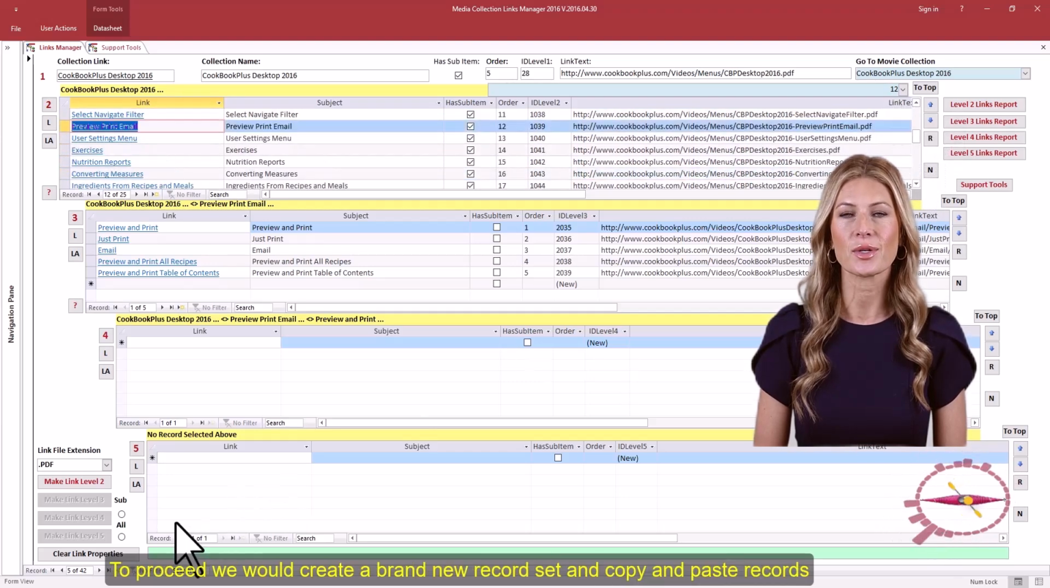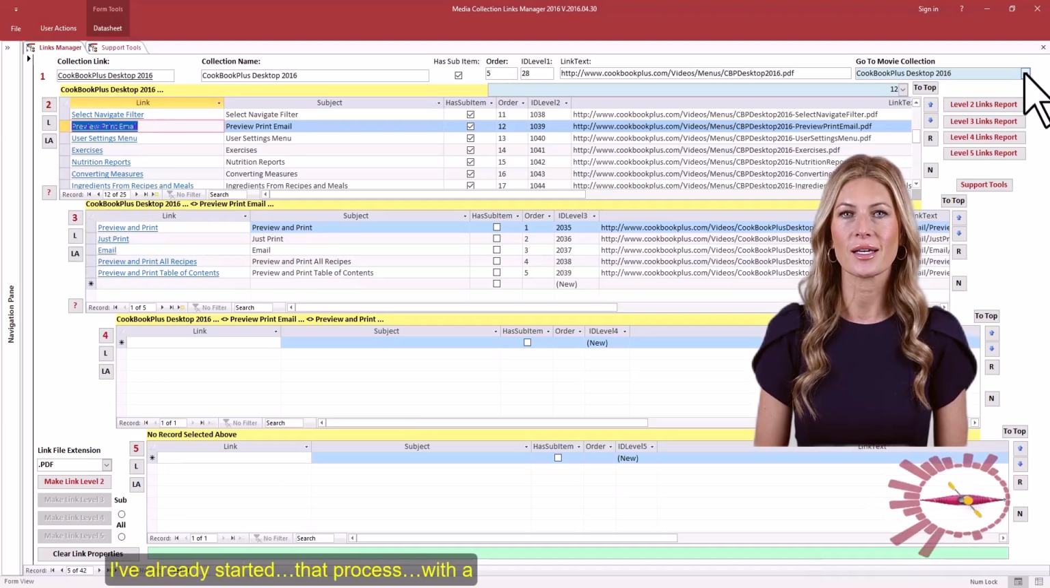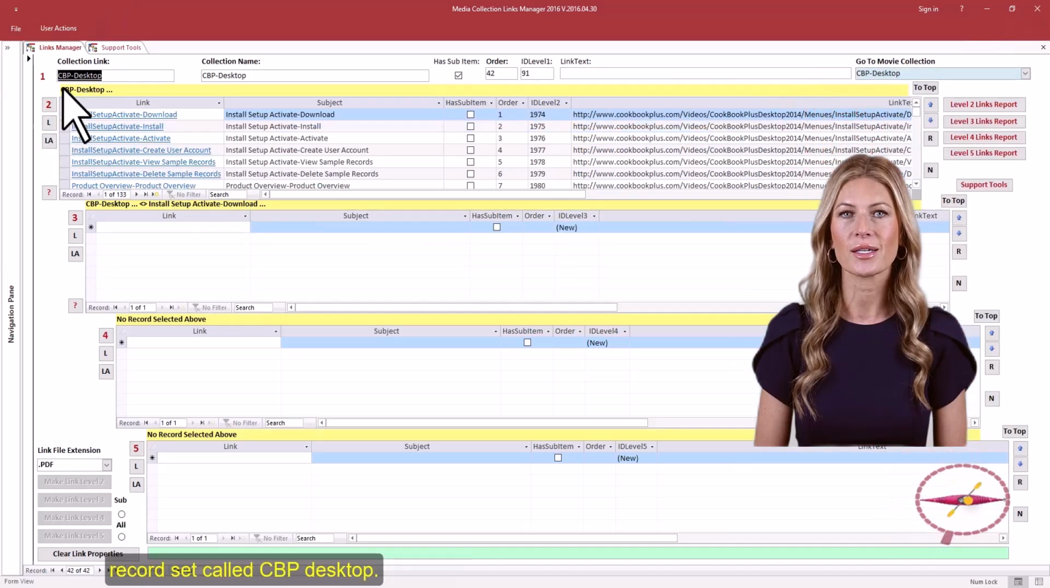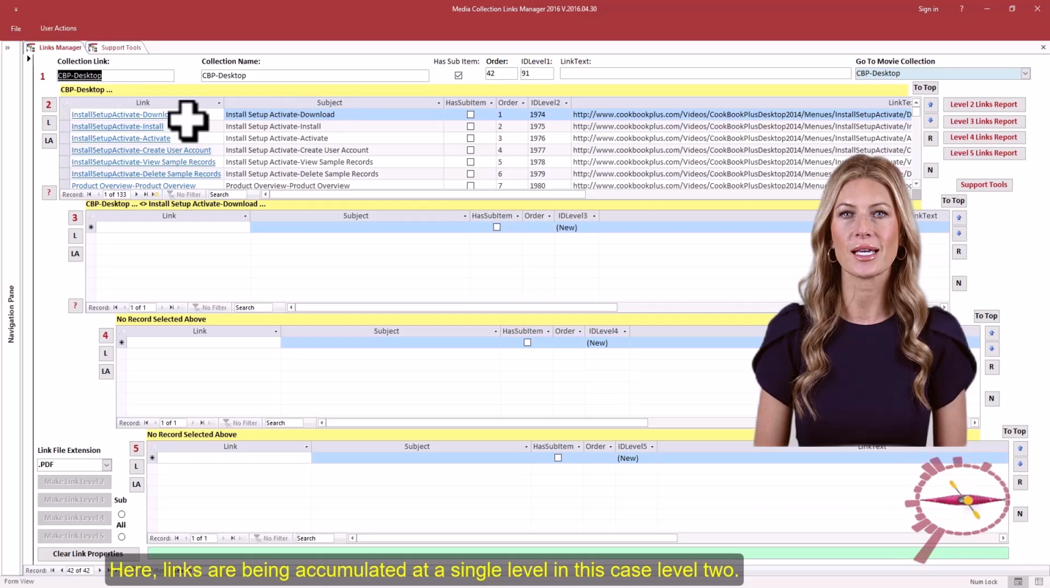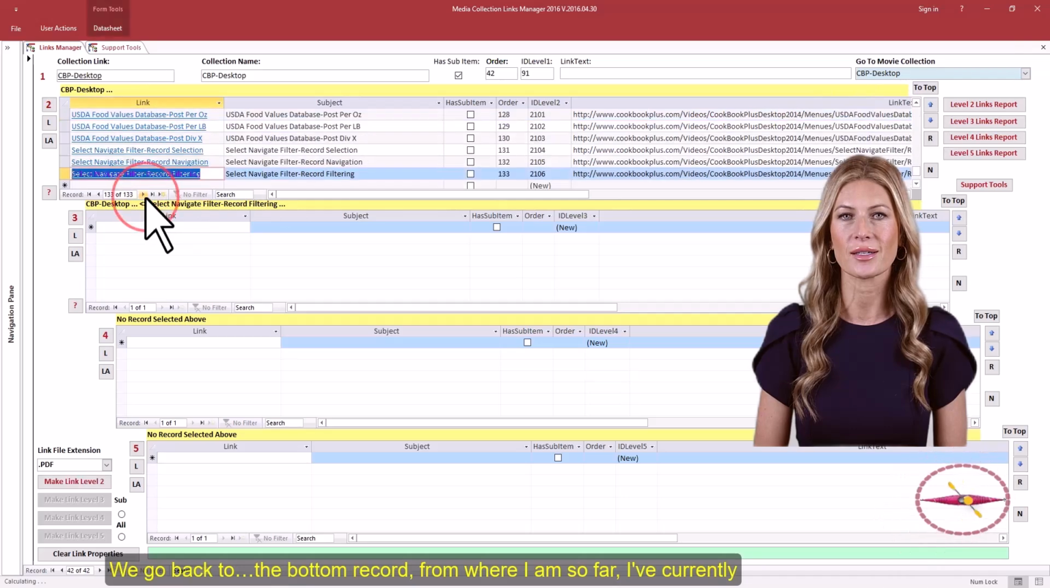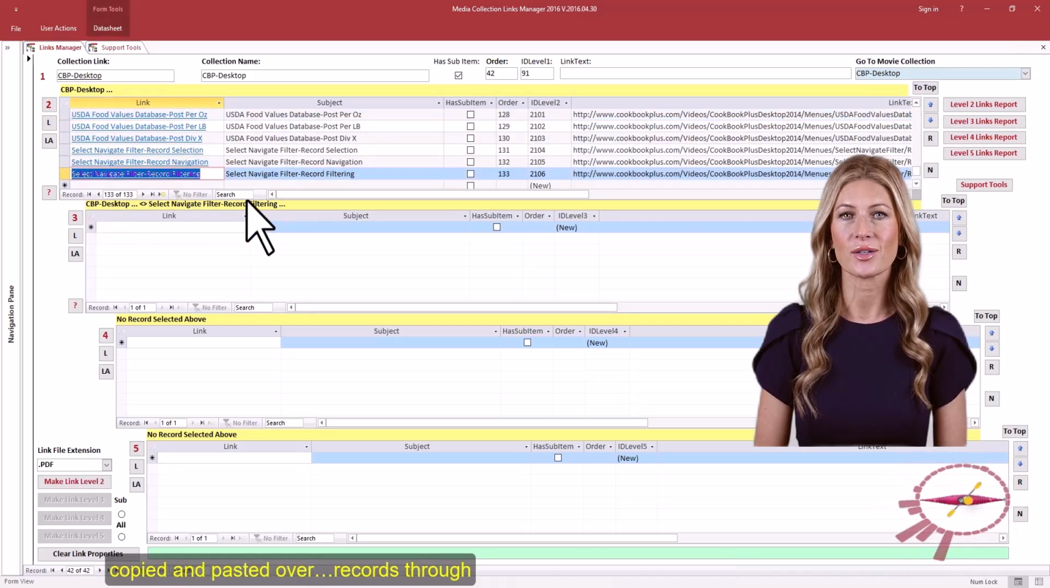To proceed, we would create a brand new record set and copy and paste records at level 3 into the new record set. I've already started that process with a record set called CBP Desktop. Here, links are being accumulated at a single level, in this case, level 2. We go back to the bottom record from where I am so far. I've currently copied and pasted over records through the level 2 item called Select Navigate Filter.